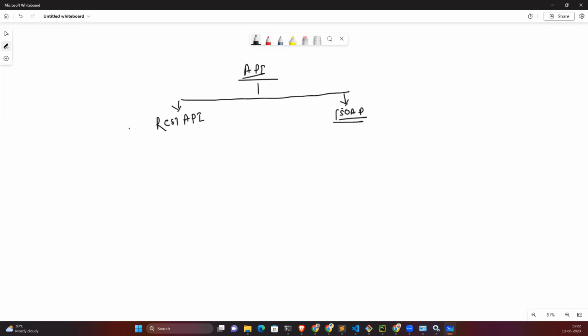REST API is very popular nowadays. Like 90 to 95% of things are getting built on REST API. SOAP API, no one is consuming, no one is building, and it's very hard to build. So who is going to use the SOAP API? SOAP API is very secure. That's the first thing. So let me talk about the different APIs. Number one, REST API, is very popular. SOAP API is not that popular.